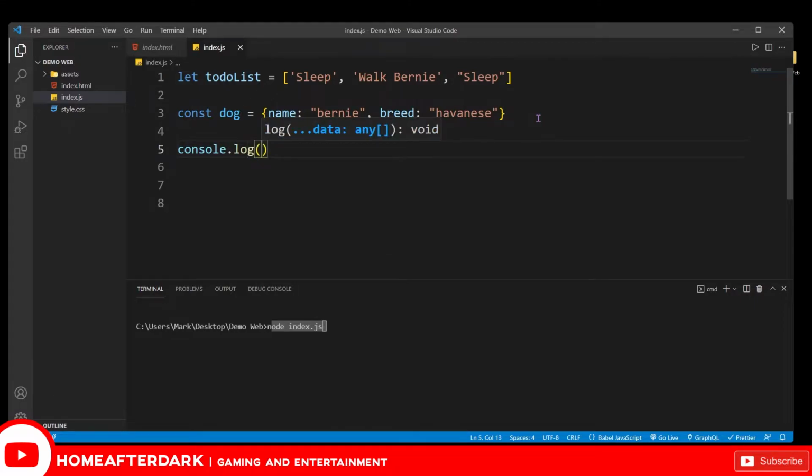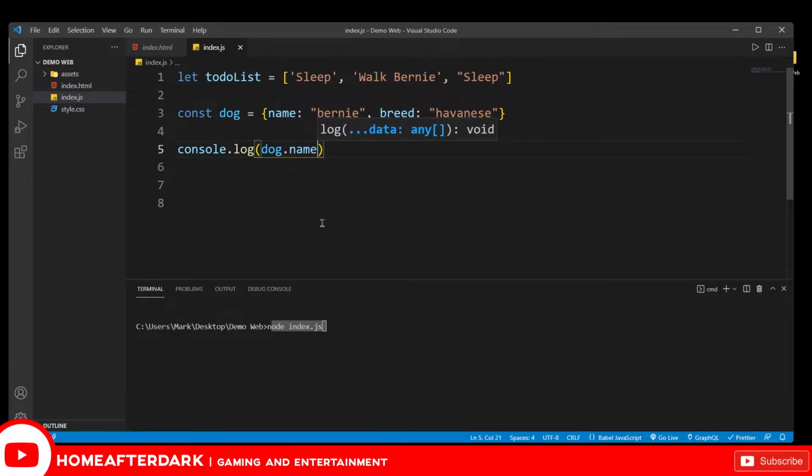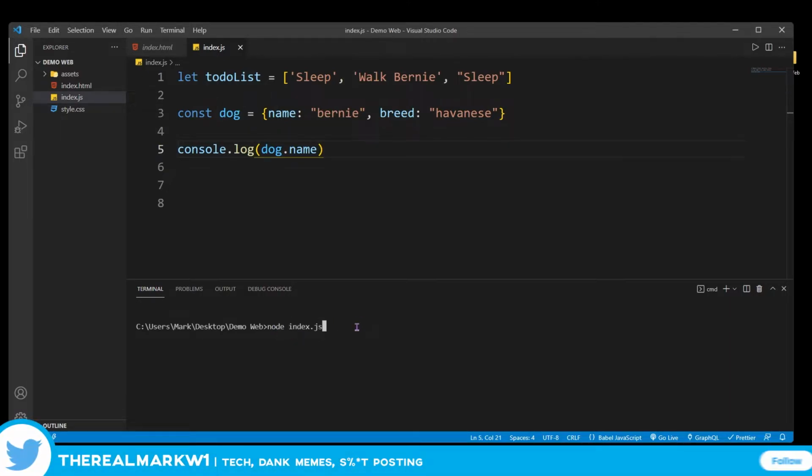And like I said, console log is like a system out print line in Java. So if I wanted to access directly the name or the breed, I could come in here and do dog dot, and it's auto-populating here. We use an IntelliSense breeder name. So we're going to do name. I'm going to come in here. I have node and then index.js lined up. I'm going to hit enter and I get Bernie.